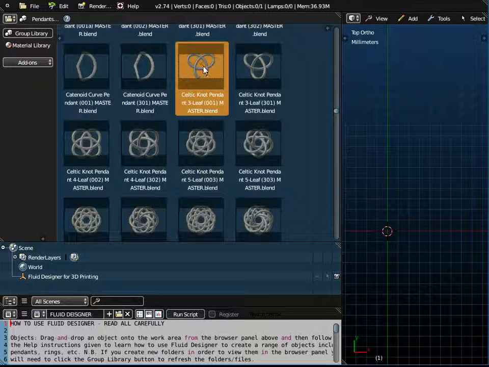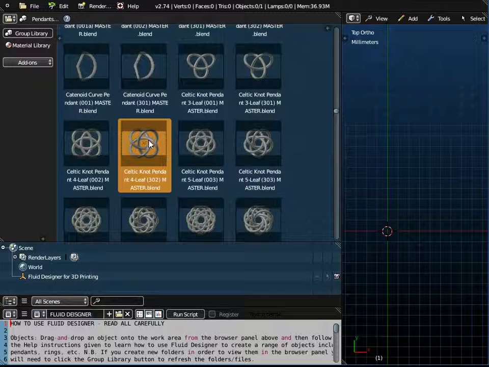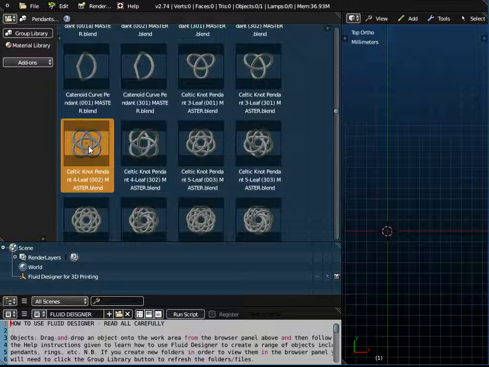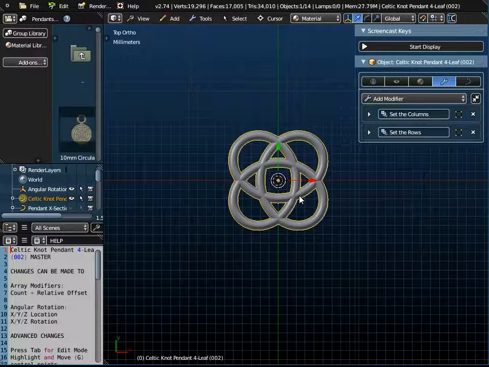So we're going to use this three-leaf Celtic knot pattern. There is another version here which is a three-dimensional version, it's not a flat version. Similarly there's a three-dimensional four-leaf one, but I'm going to use this flat version. So I'm going to use this object and this one. And so what I do is just drag and drop that onto the workspace.